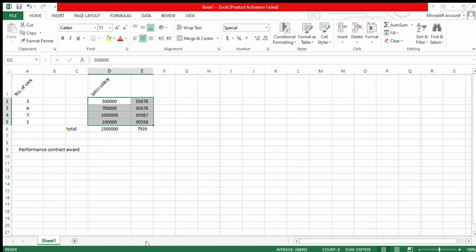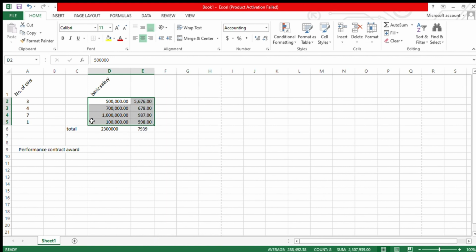Fraction, counting. Let's try date. Currency. So that's just how you can format numbers in a worksheet.